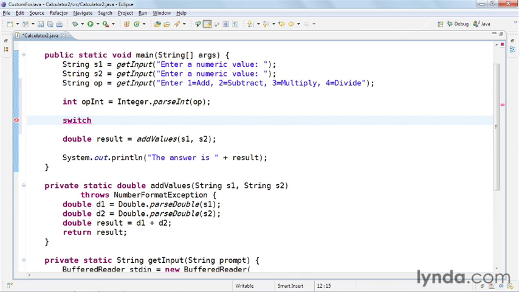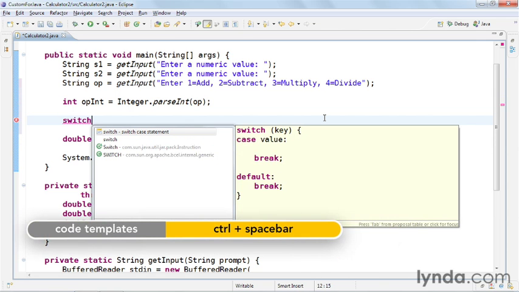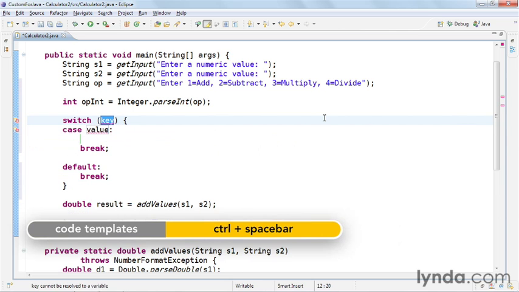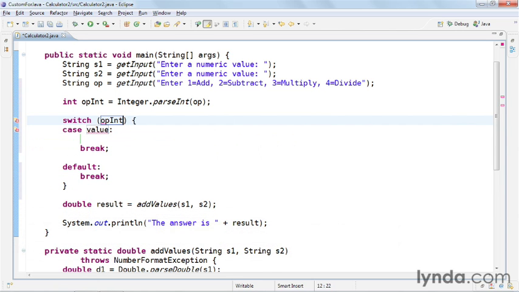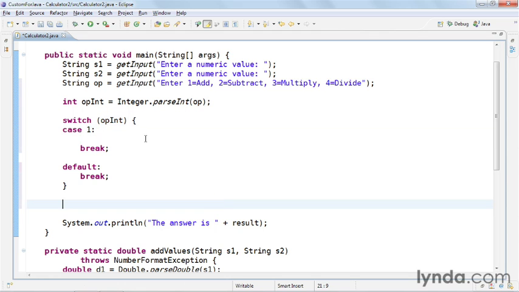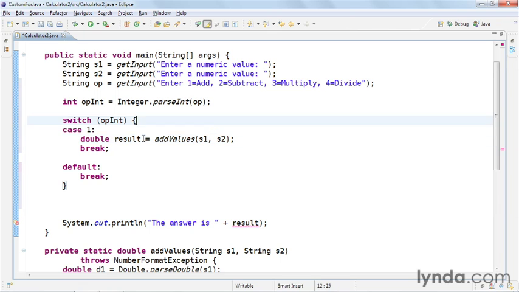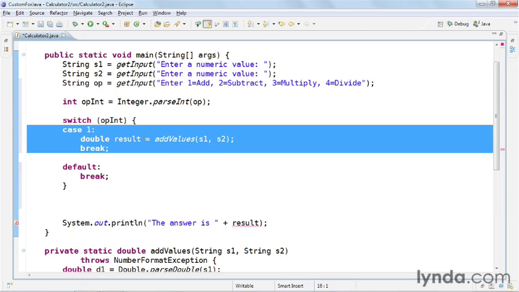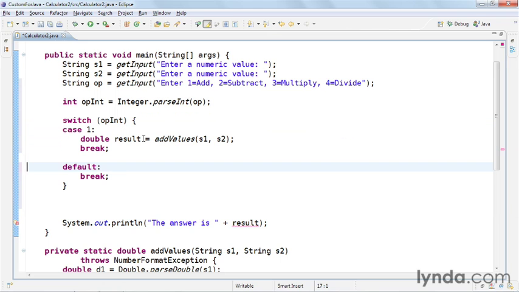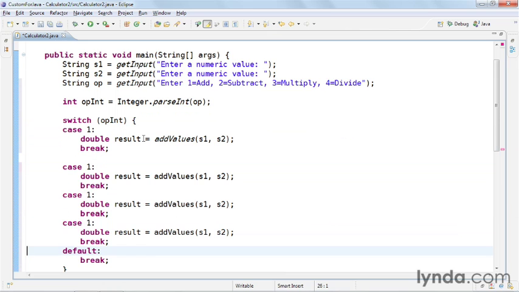I'll type in the word switch, I'll press Control Space and choose Switch Case Statement. I'll set the key I'm examining to opInt, and I'll set the first case statement's value to 1. Then I'll take this command, which is adding the values together, and I'll cut and paste it into the case statement. So I'm saying if the user chose 1, I'm adding the values together. Now I'm going to select the entire case statement. I'll copy those to the clipboard, and I'll paste them in 3 times.